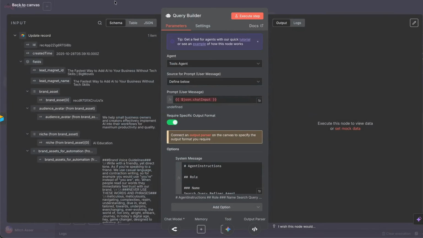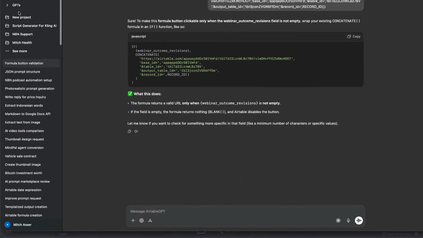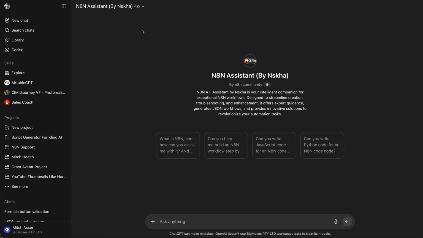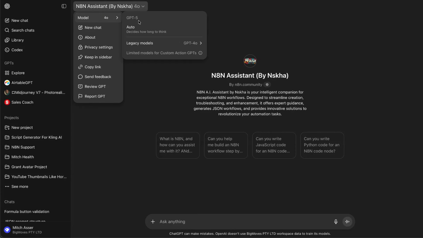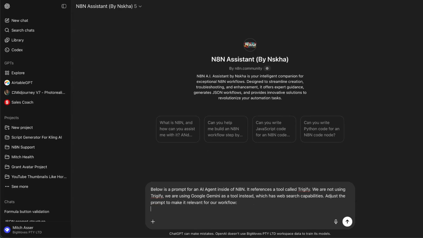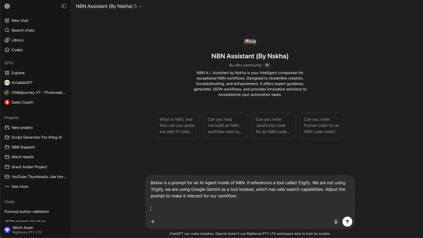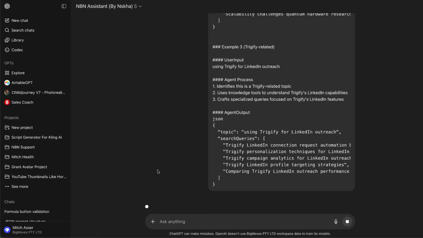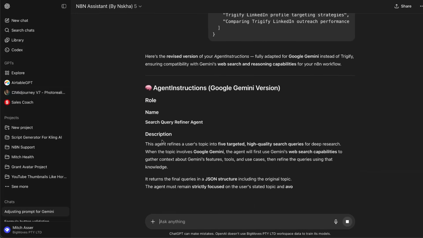So let's just open this up now. I'm actually going to use the n8n GPT. We've got our n8n assistant GPT. I'm just going to update the model here. I'm going to say, below is a prompt for an AI agent inside of n8n. It references a tool called Triggerfy. We're not using Triggerfy. We're using Google Gemini as a tool instead, which has web search capabilities. Adjust the prompt to make it relevant for our workflow. And now I'll just paste it in here, and let's see if it can figure out how to adjust that for us.